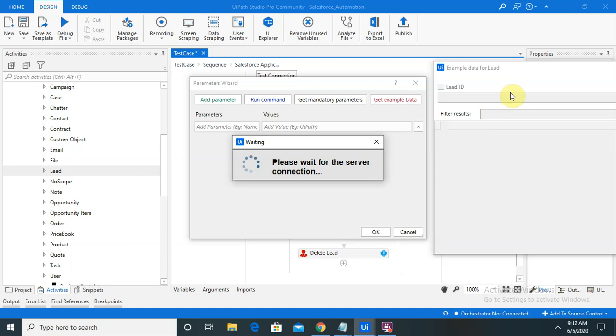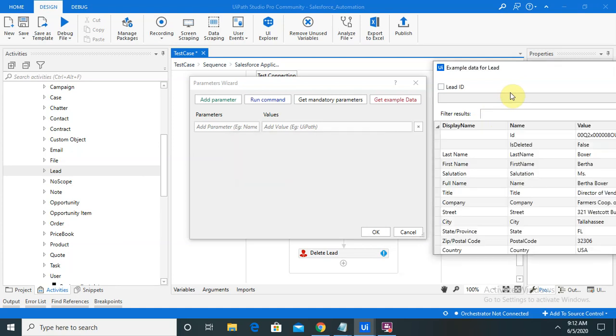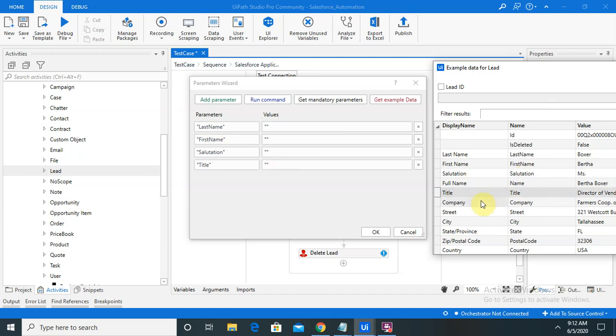You can take help from this and add the parameters accordingly. For adding any lead name, we will need last name, first name, and salutation. If you are adding last name and first name, then full name is not required. So make sure you are adding the required data, not junk characters.